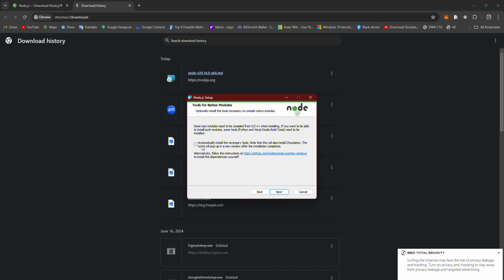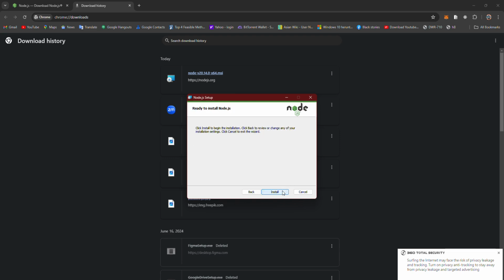Next, automatically install the necessary tools. Yes, install. Yes, just leave it. As long as you have a good internet connection, after the node install, you install all the tools that go alongside node.